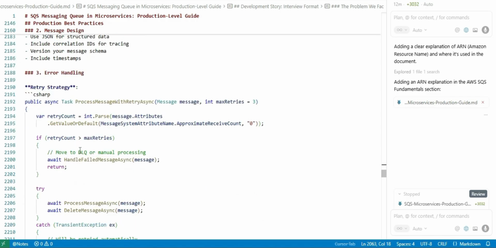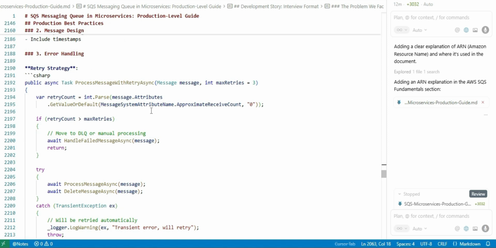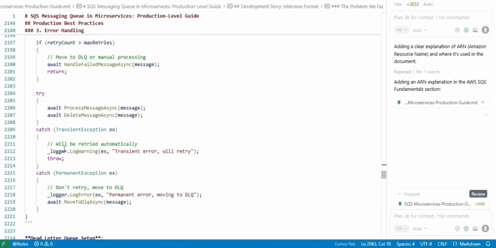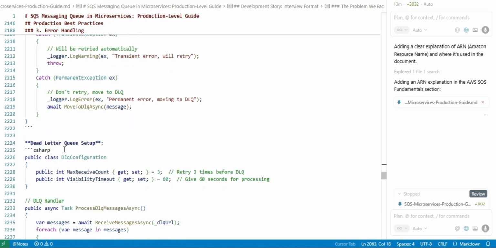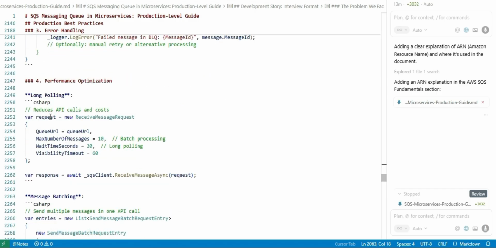Retry strategy: process the message with async retry. If the retry count is greater than the maximum retry, move it to the DLQ. And for performance optimization, use long polling to reduce API calls and cost.